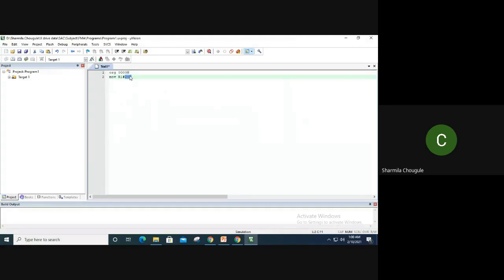This is the end of the program, so we have to end the program. This is a 3-line program. What we are going to do is assign the starting memory address, and in our register R1 we are going to store the value 20h. If you observe, the coloring of the program has not changed. Whenever we execute the program, the color code of the program will change. How it changes, I will show you.